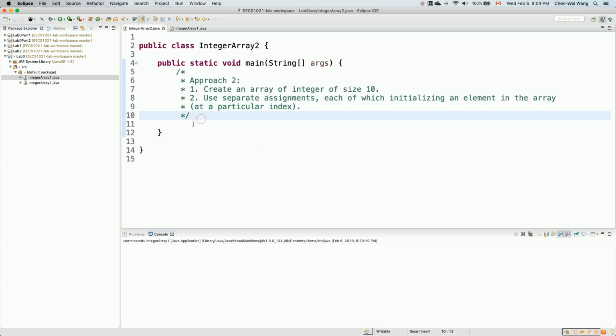Apparently with approach 2, you will have to learn some new syntax. For approach number 2, first of all, declare an array. The way you declare the array is just the same as before. You say int is the type for every element in the array, but it's an array of integer, so you put an empty pair of square brackets over here. This notation here is really important. And then I'll say IA.